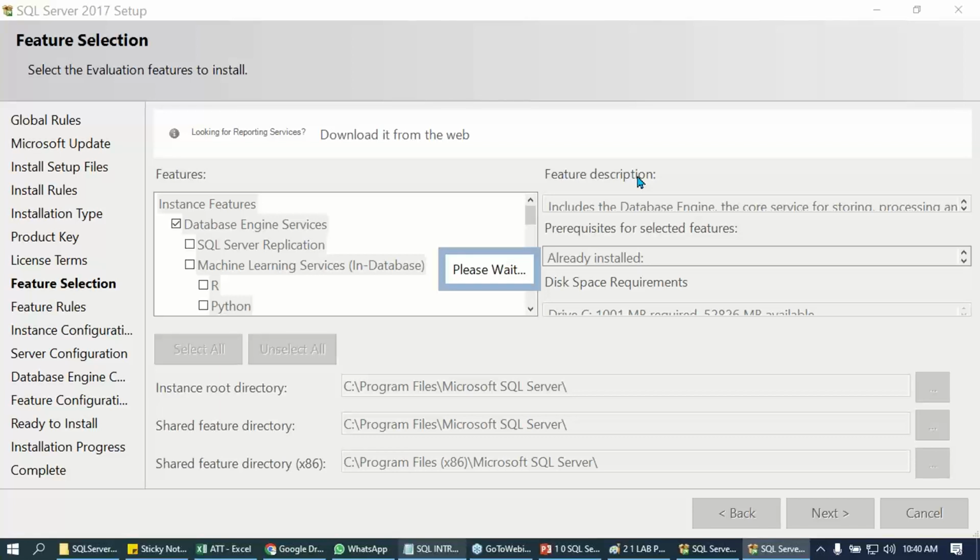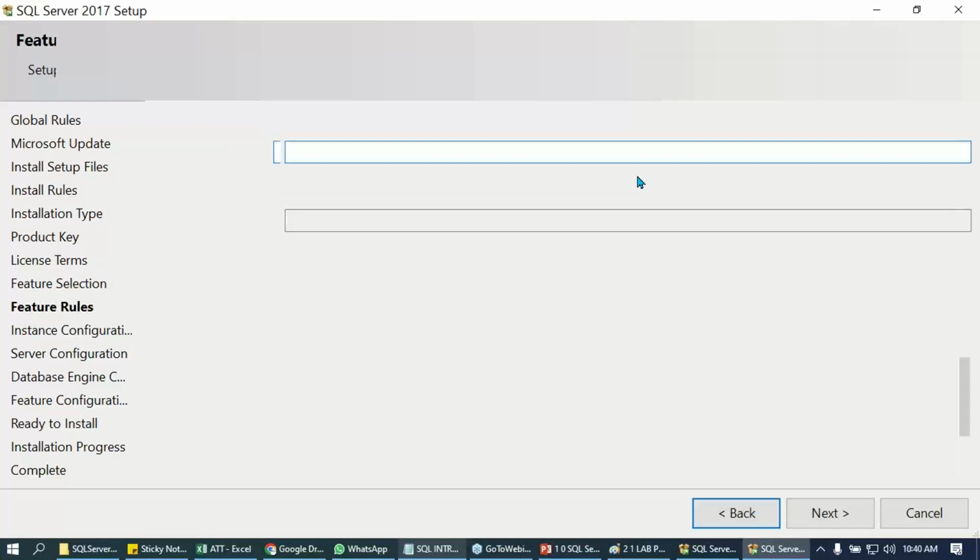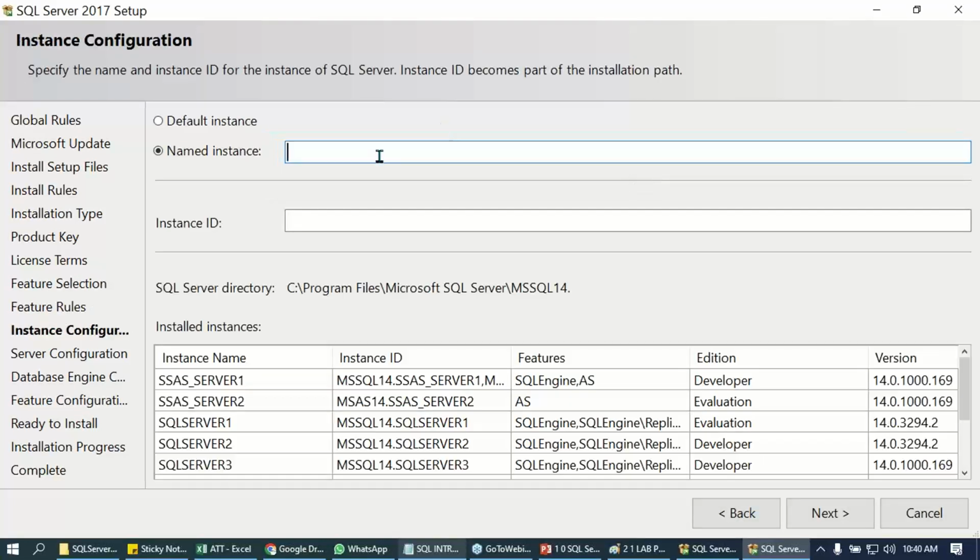Select database engine. Provide the installation name. Give some name. Any name is fine. I'll say, for example, SQL School SRV1, SQL School Server 1. Any name is okay. And next.